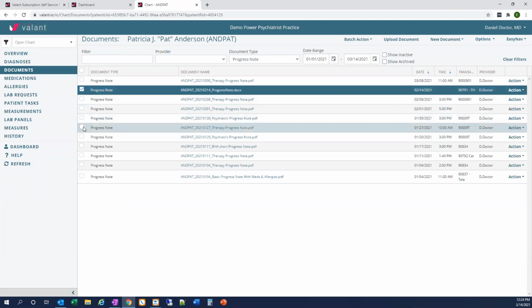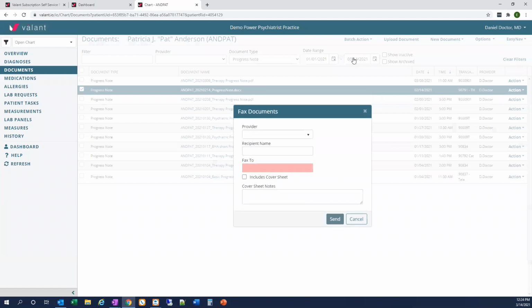Now that I have at least one document selected, you can see the Batch Action option in the upper right is now active and can be clicked on. From this menu, we're going to select Fax. This opens the Fax Documents window.